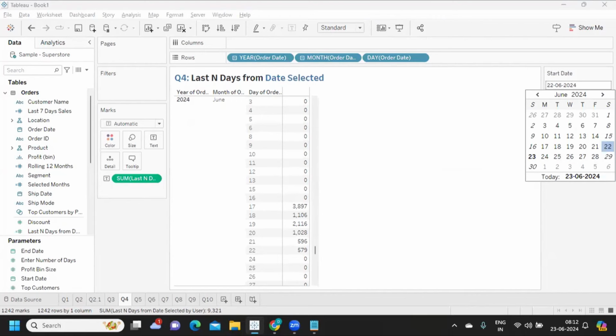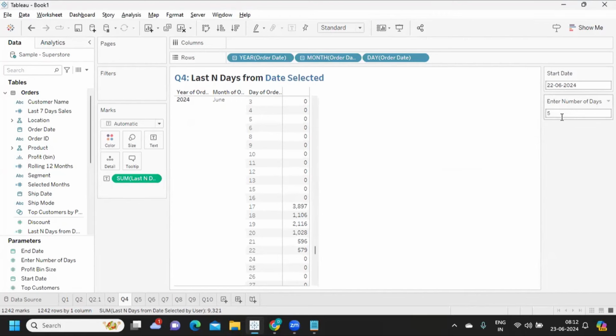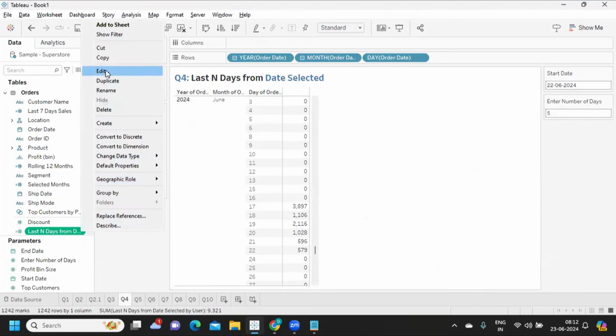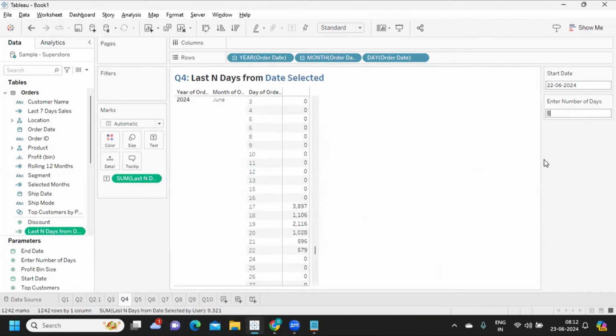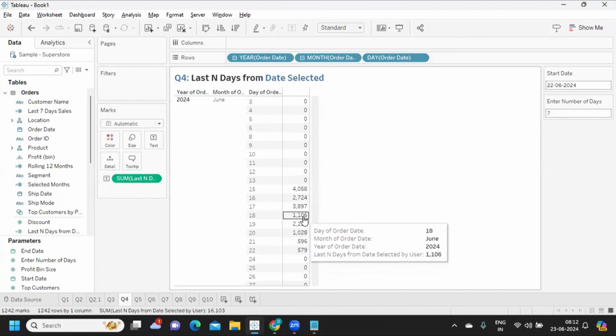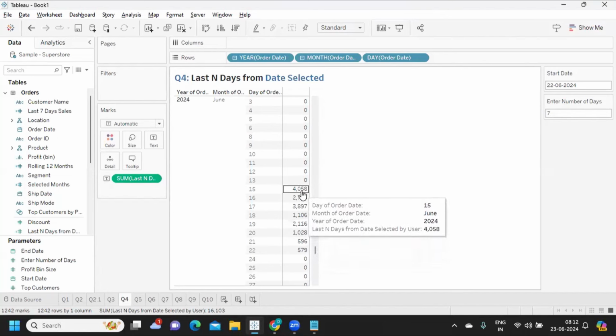Okay, now whatever the date I have, I can choose. Like say from 22, I need last 5 days. 1, 2, 3, 4, 5, 6. Okay, so what happened? Last n days. Okay, number of days is 5. So if I enter 7, okay, 1, 2, 3, 4, 5, 6, 7, 8. So one value we are getting extra here.